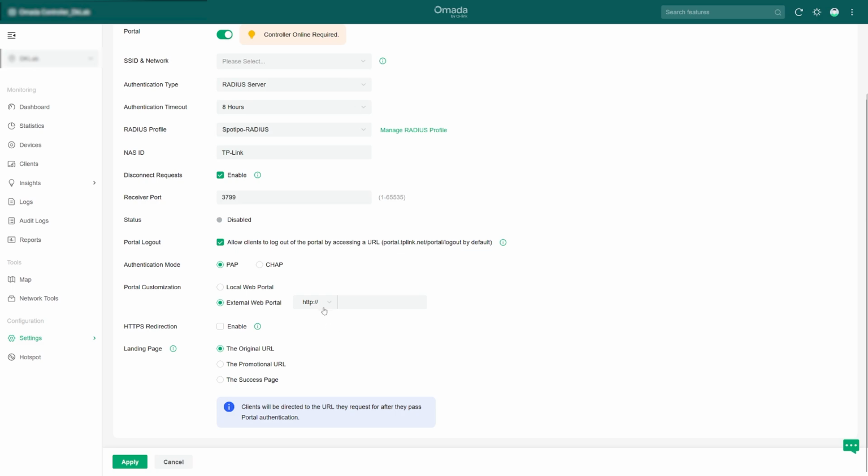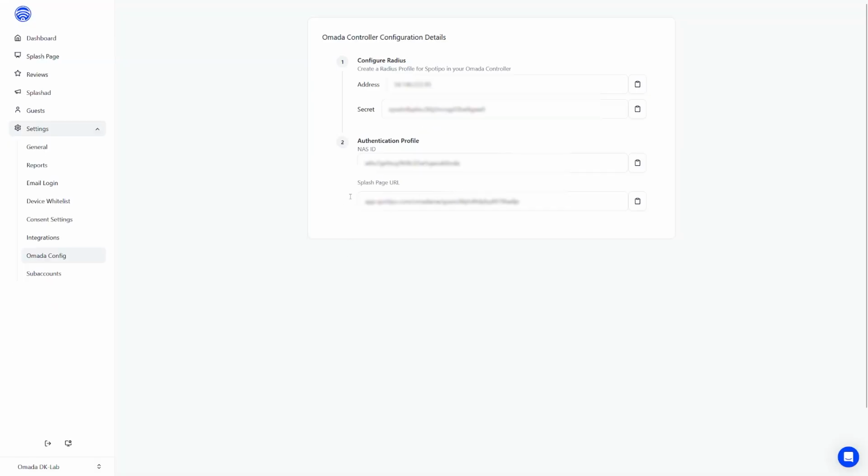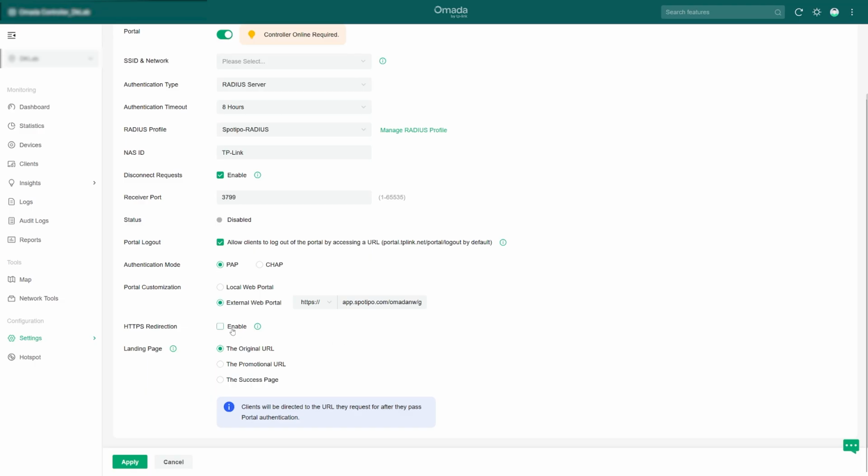So here you need to change this first to HTTPS. And the next step is to use the URL generated in Spotipo like we used previously. So go back to your Spotipo site and copy the URL in the splash page URL field. So this one right here. Now that we have that, we need to check the HTTPS redirection, and we can leave the landing page at the original URL.